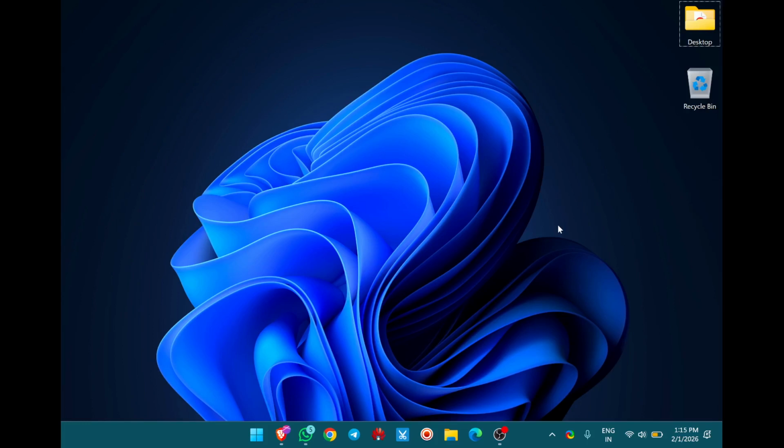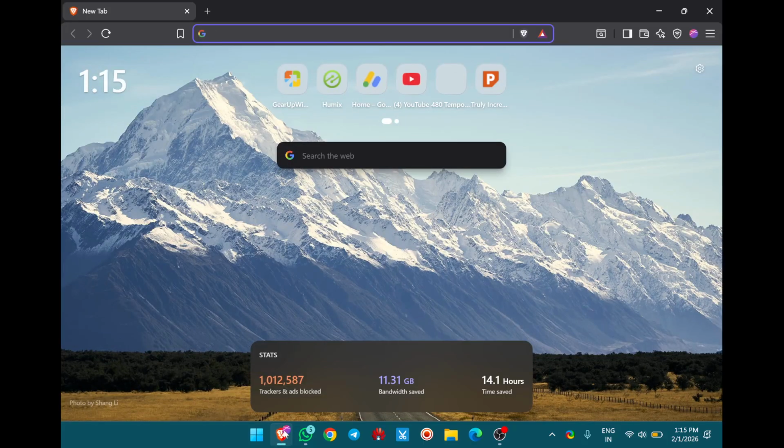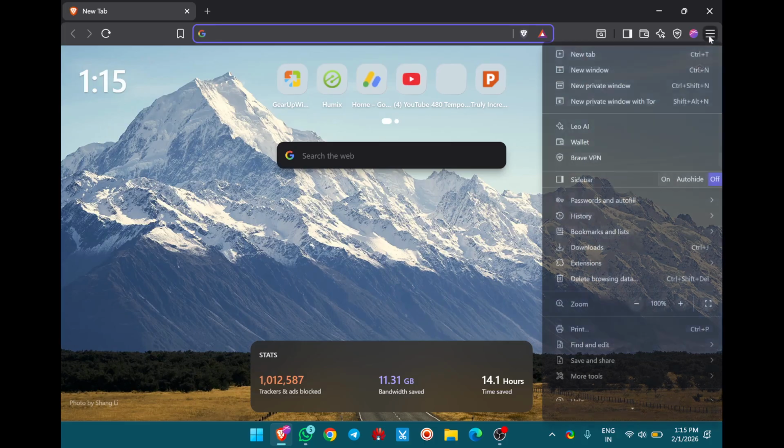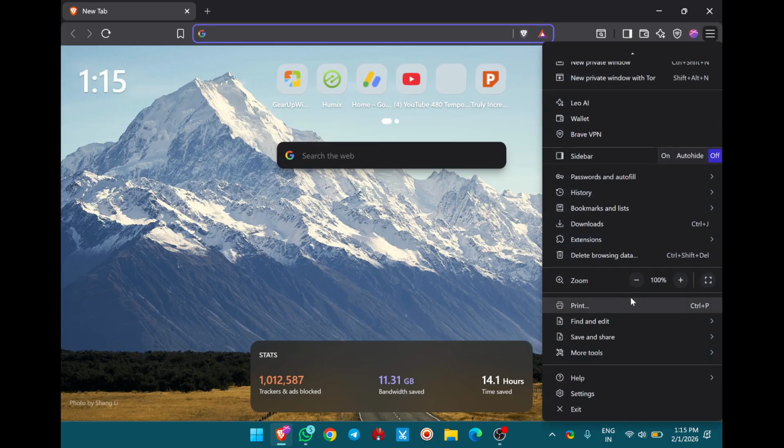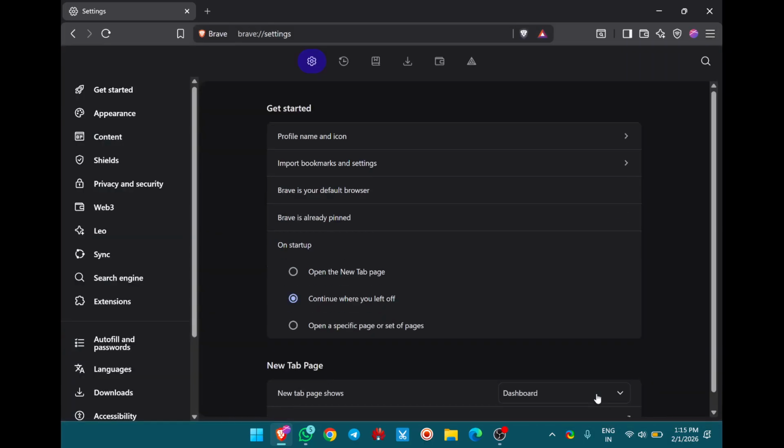In this video, I will show you how to enable or disable automatic download of multiple files on Brave browser. For this, first open Brave browser and after that click on this triple line menu on the top right corner and scroll down to find this settings option and then click on this one.